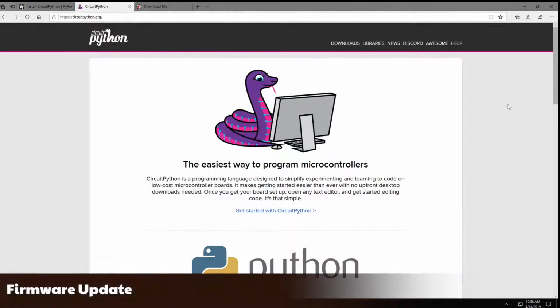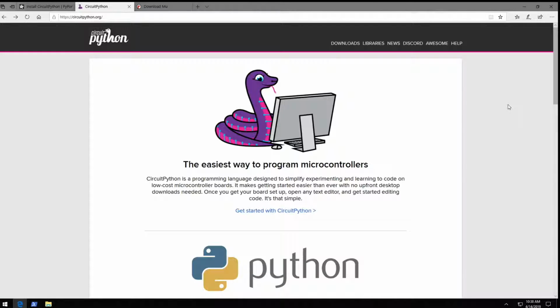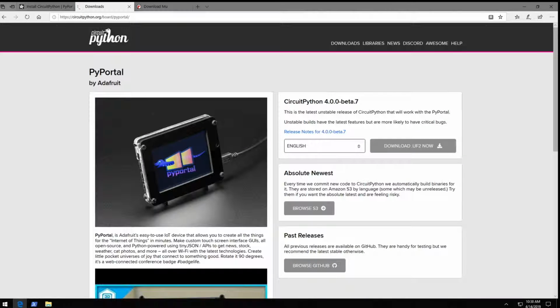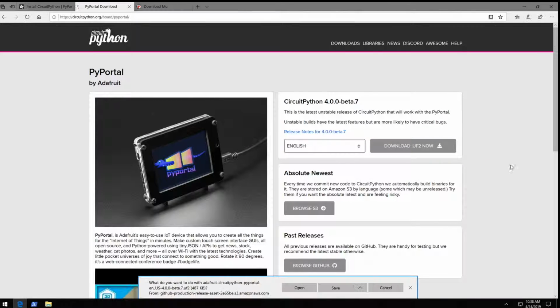The first thing we will do is download and install the latest version of CircuitPython. I'd encourage you to do this often as it is updated regularly. Let's open our browser and go to circuitpython.org and click on Downloads. Find PyPortal and click on it. From the drop-down list, select your language and then click the Download button.